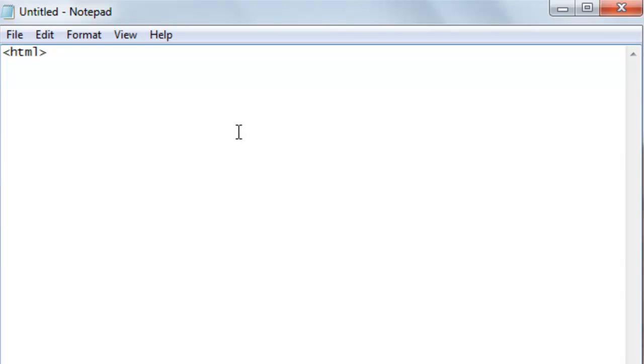The next line, you have your head tag. And then you have your title tag. And in the title is what will appear at the very top of the web page in the menu bar. So we'll put "Hello World!" exclamation point. And then to close the title, less than sign, backslash, and then title again. And that's your closing tag.